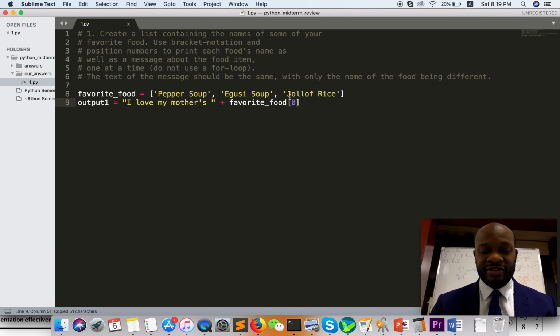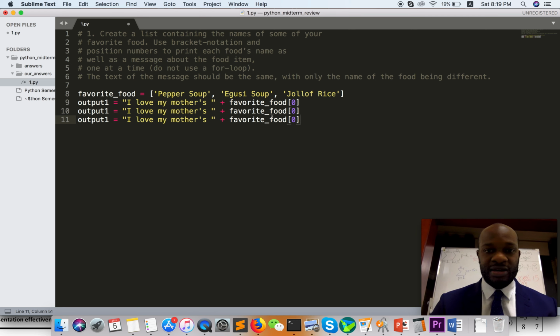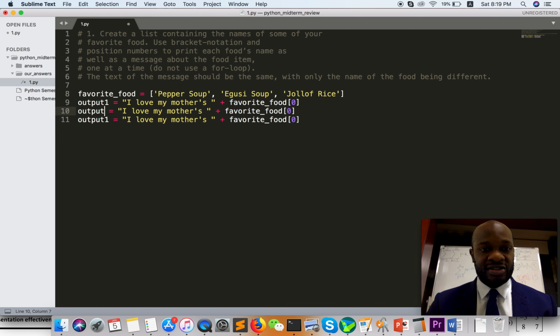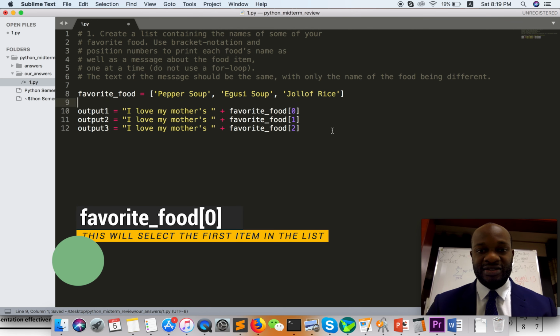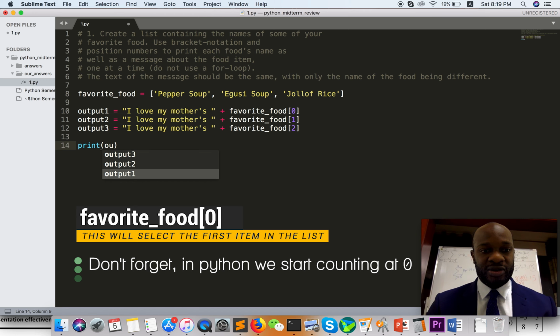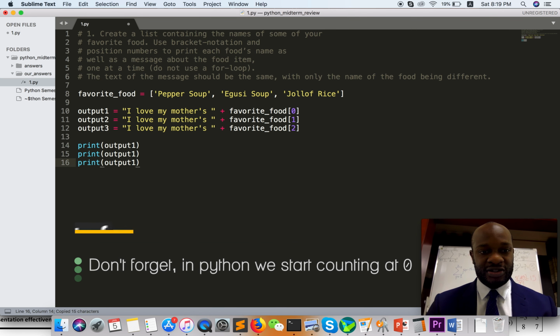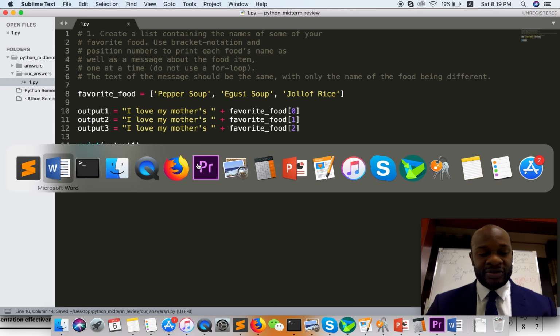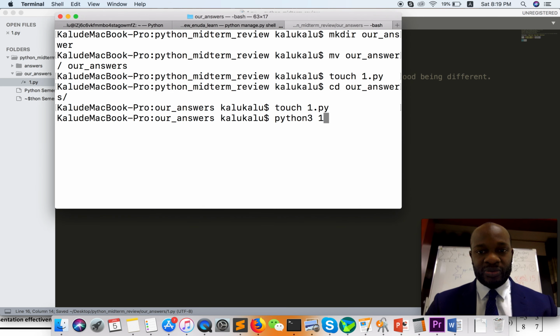This will give us the first favorite food. I'm going to copy with Command C on a Mac, Control C on Windows, and then paste with Command V or Control V on Windows. And then I'm just going to change this to output 2, output 3, and then I'm going to get position number 1 to get the second item in the list, position number 2 to get the third item in the list. And then I'm just going to print output 1, copy and paste, and change these right here. So why don't we go ahead and run it, 1.py, and there it is.